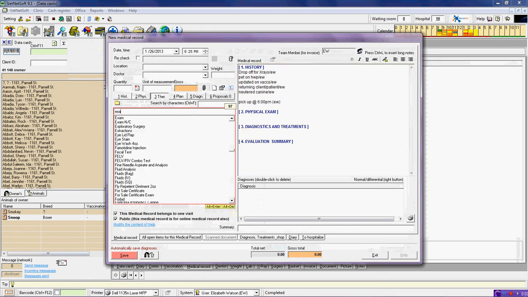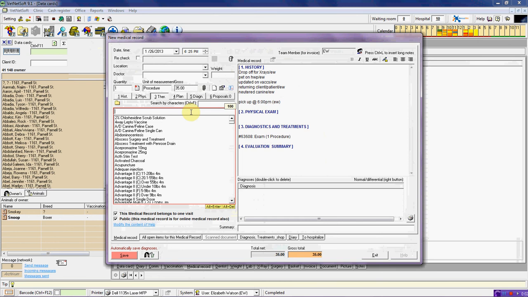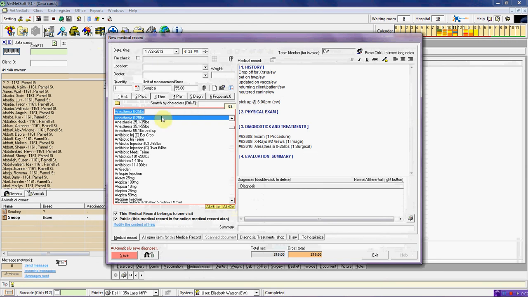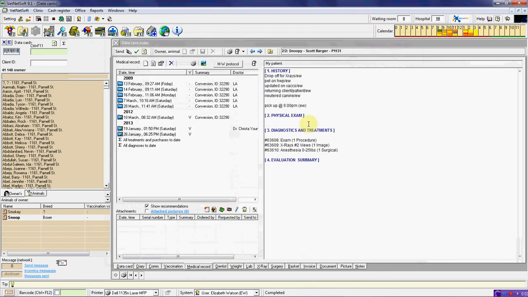And then we would do an exam, x-rays, and just in case we'll put an anesthesia on here. Just in case. If we don't have to use the anesthesia, then we will refund it. I'll show you that later. So that's basically it for the receptionist. We check it in there.